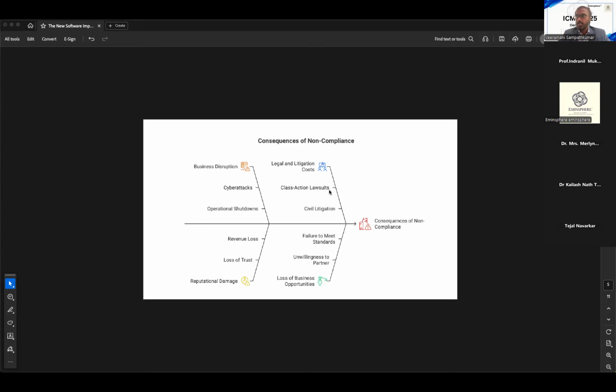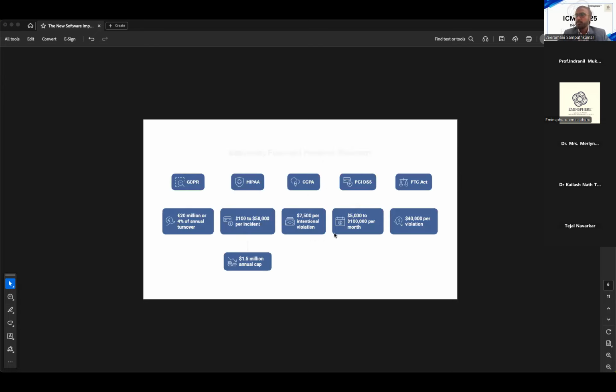And class action lawsuits, obviously civil litigation, failure to meet standards, unwillingness to partner, and loss of business opportunity. These are the different consequences. Needless to explain every item. And here are the top 5 regulatory bodies providing guidelines on what needs to be taken care of when you're handling healthcare, PII, and financial data.